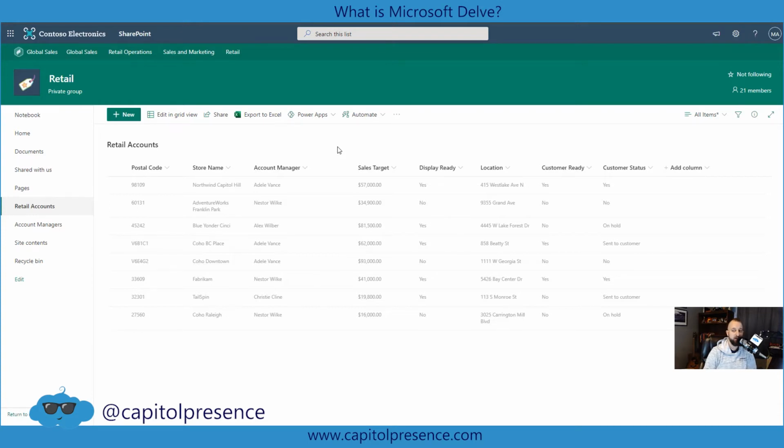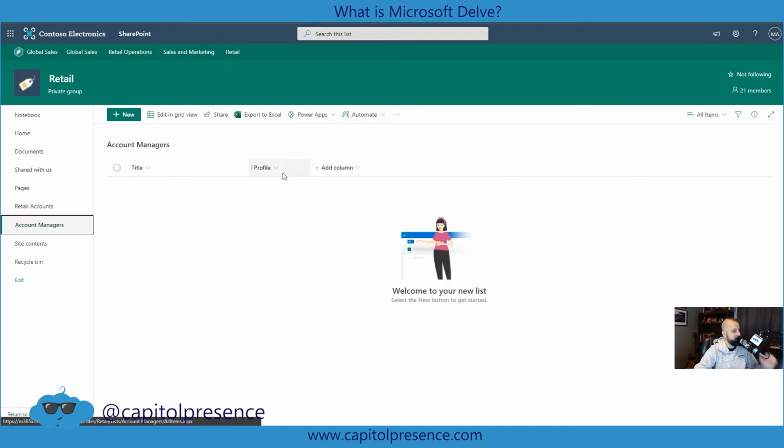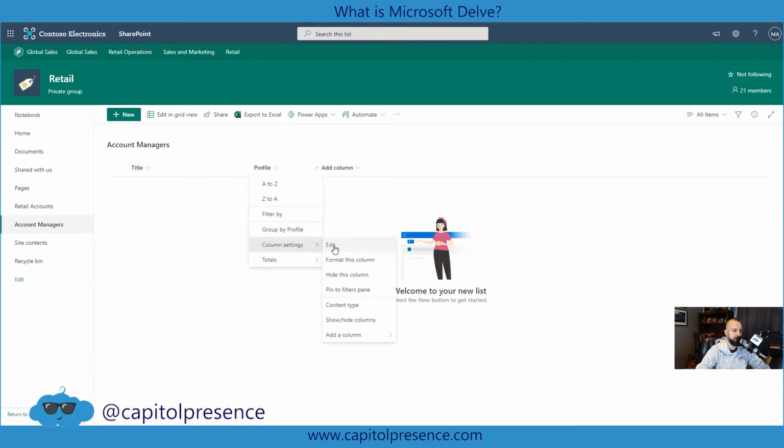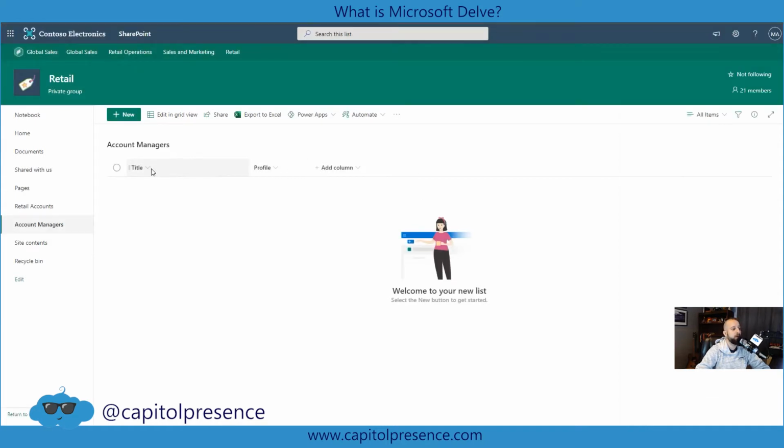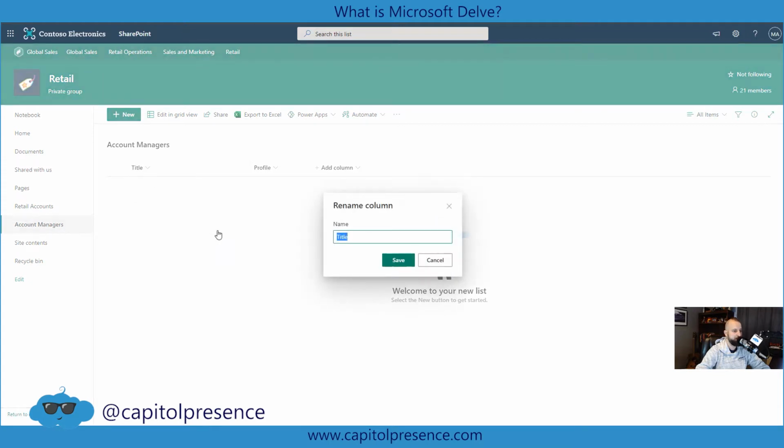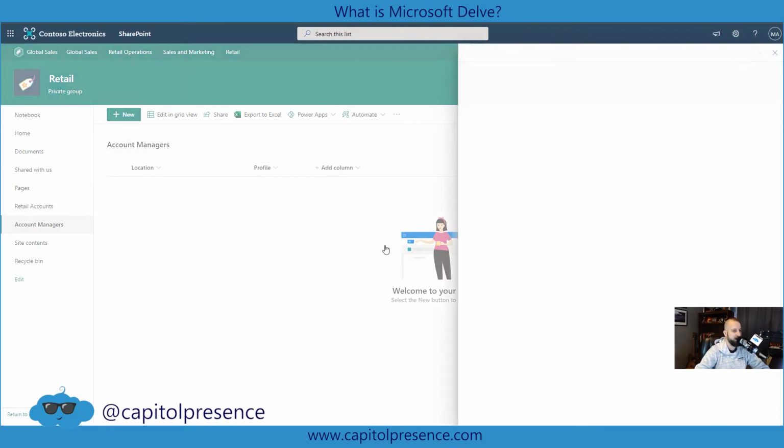So that's where lookup fields can come into play, and they can be rather useful. So what I'm going to do is I'm going to go into account managers. And so all I've done is it's a regular custom list with a title, and then I added a field called profile that is a people picker. So if you were going here, you would see that this is a person or group column that I've just named profile. What I'm also going to do is I'm going to rename title. I'm going to go into title settings, and I'm going to go rename, and I'm going to title this location and hit save.